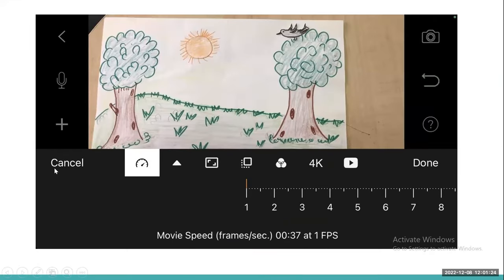By clicking on the setting icon, you will get these features. You can set the time speed of your movie. You can adjust the quality of your movie, and you can preview it. This is the fade option. You can fade your movie at the start and at the end.